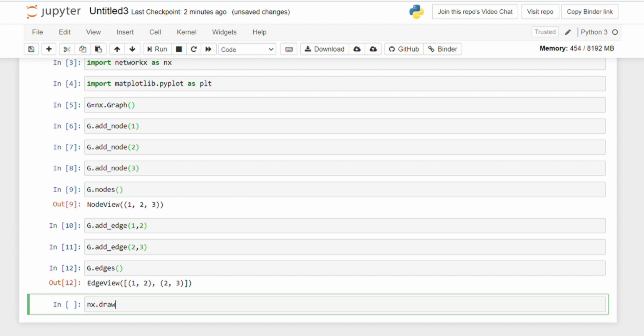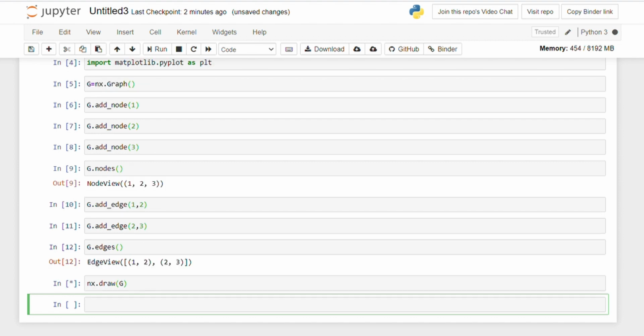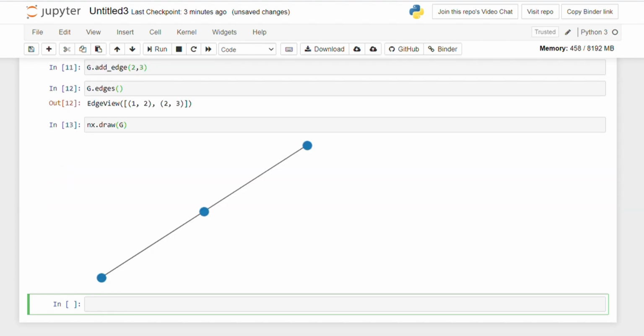After adding nodes and edges, we can plot or visualize the graph. We will write nx.draw and in the parenthesis the name of the graph we want to plot. Our graph G has been plotted out. We can see it has 3 nodes and 2 edges, but right now we can't tell which node is which.